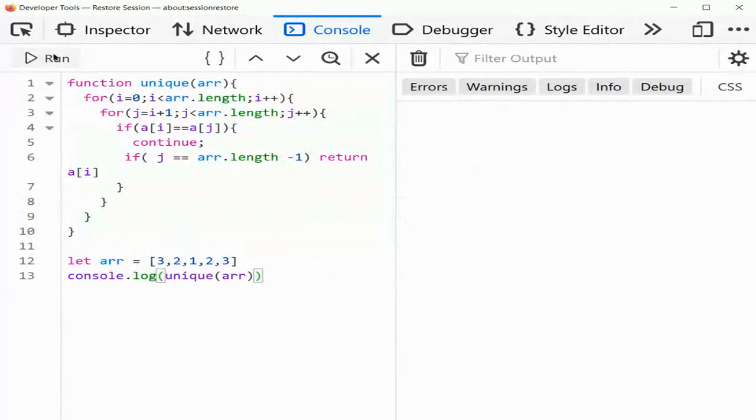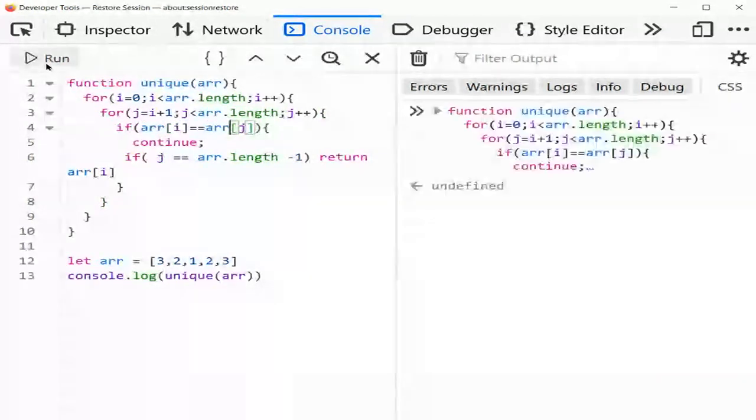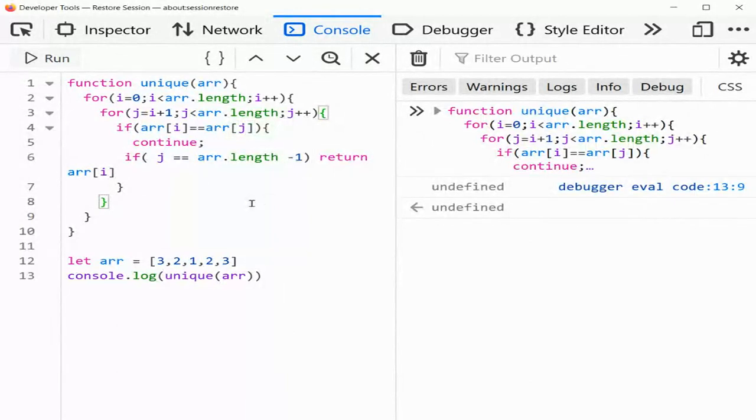Let me explain this. A is not defined. Where is A? Okay, it should be arr. A is not defined. Where is A? This error, it's undefined, it's not working. Can anyone share the correct solution? Dipanshu, your solution is not working. Can you spot the mistake here? We will move to the next question, but once we are clear with this one, okay?